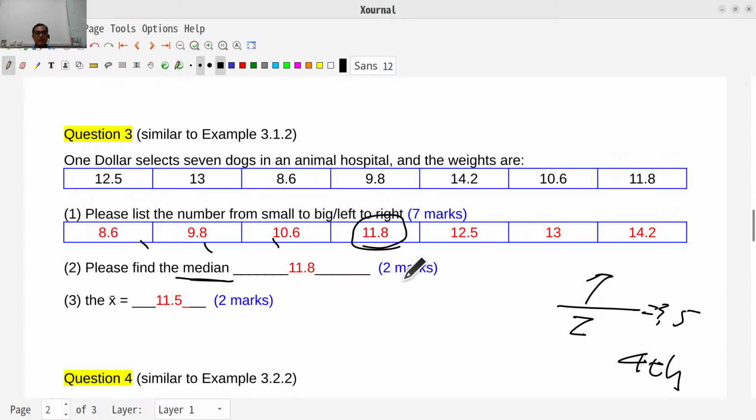There's no problem. And please find the X bar. X bar is the average of all numbers here. So please add them together and divide by 7. That will be 11.5. Is it okay? Okay, 30 seconds and we can continue to the next question. If you have any question, please let me know, because most students did a good job here.